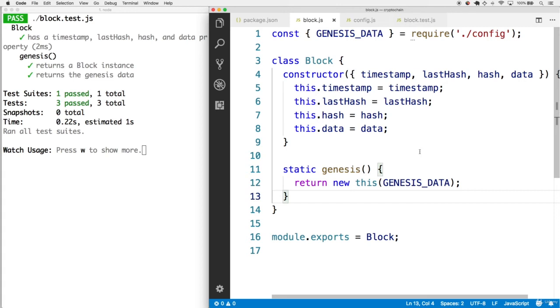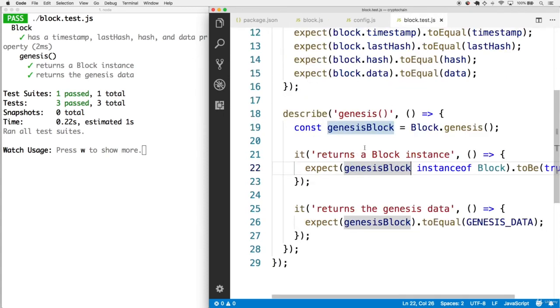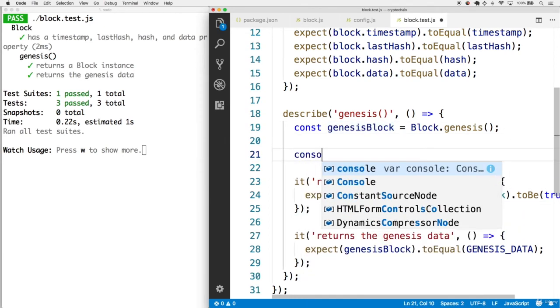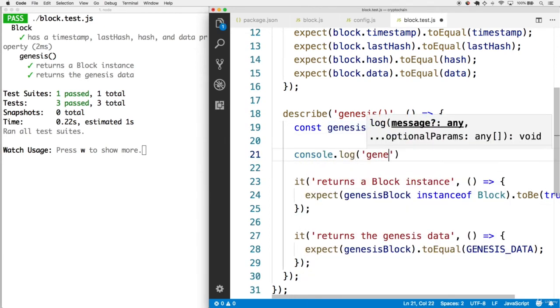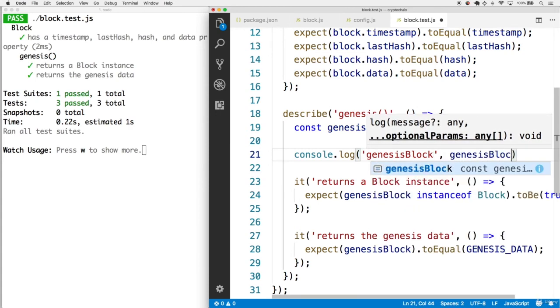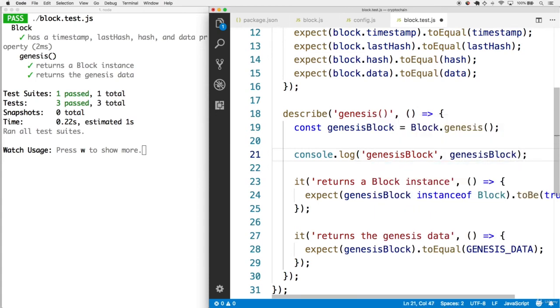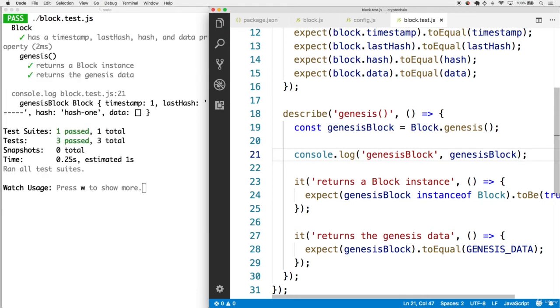Before we move on, it'd be nice to check out the result of this Genesis block in a printed form. So back in the block.test.js file, let's add a console.log of the Genesis block right after we create it. So let's console.log Genesis block in a string so that we can identify it, and then Genesis block itself as a second parameter to the console log.